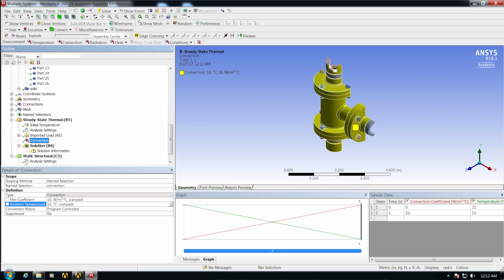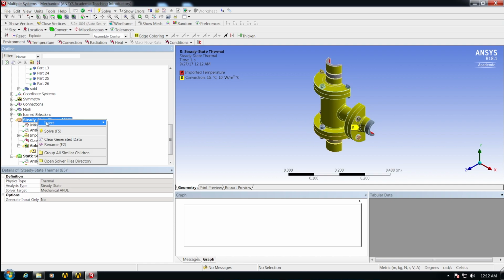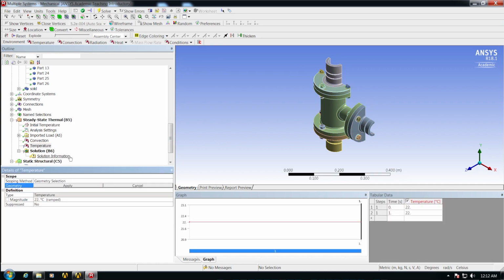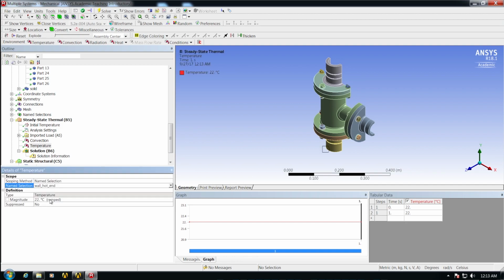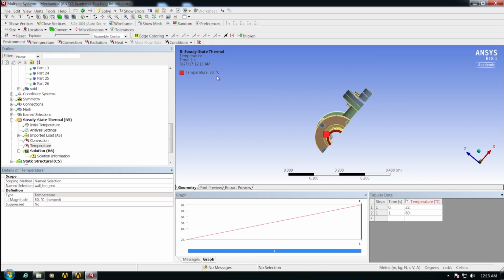Now, as I mentioned previously, we also have temperatures of these pipes that are extending on into the distance. So we'll insert a temperature load, and we will make the assumption that the temperature at these locations on the pipe is the temperature of the fluid far along this pipe. So if you just go to scoping method, named selection, we'll begin with the wall hot end, and we will set the hot end temperature to 80 degrees Celsius. And then you can see our hot end temperature here at the bottom will be 80 degrees Celsius.